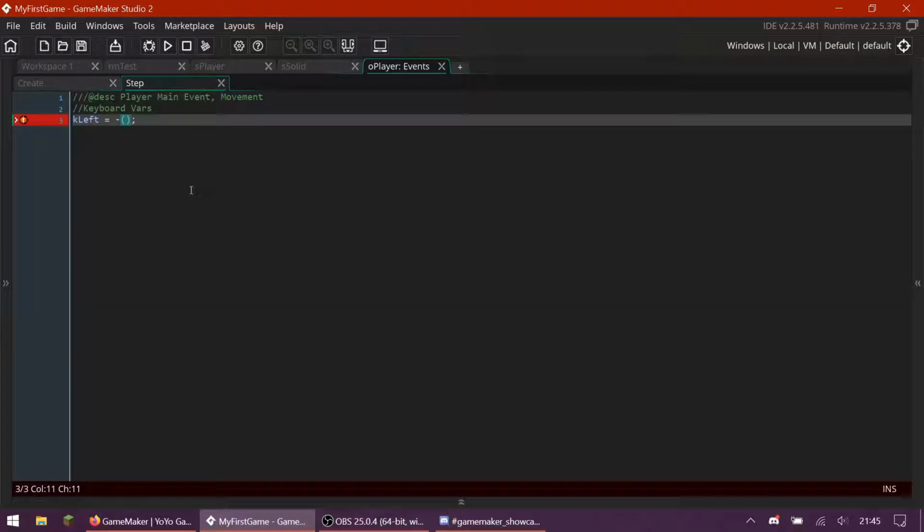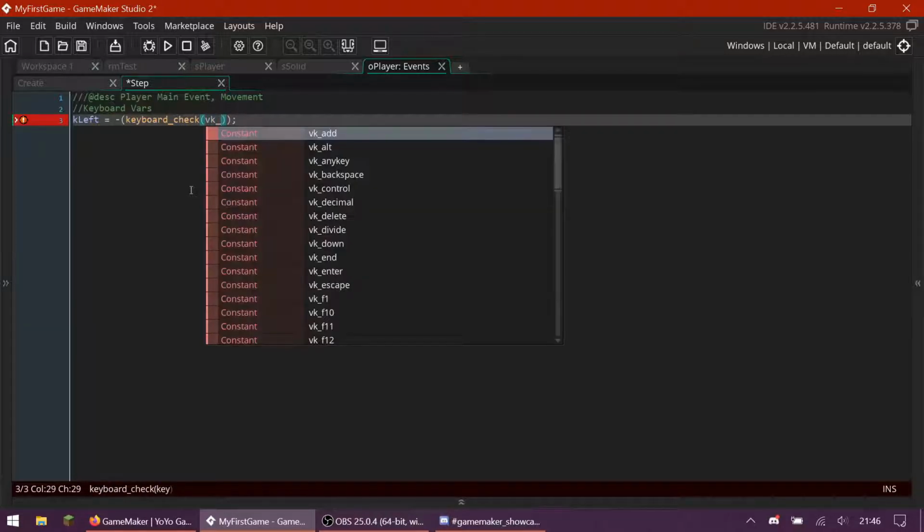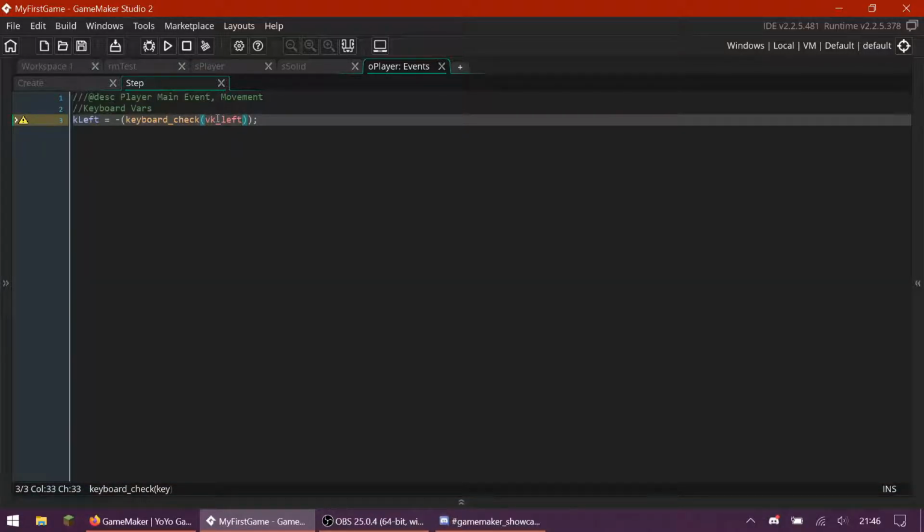So anyways, we're going to say keyboard_check. That basically just checks to see if we're holding down a key. So we're going to type in vk_left. Now, this will just check to see if we're pressing down our left arrow key, and it will set k_left to either be true or false. So basically keyboard_check just returns a boolean, which is either true or false, and then I'll set k_left to equal true or false.